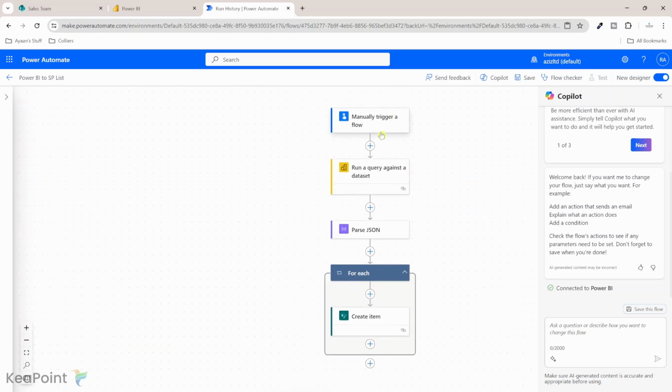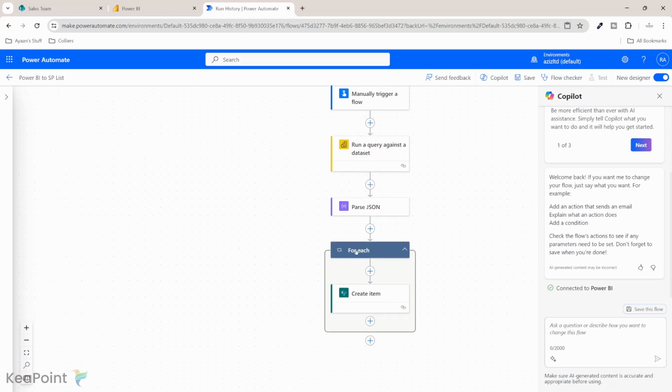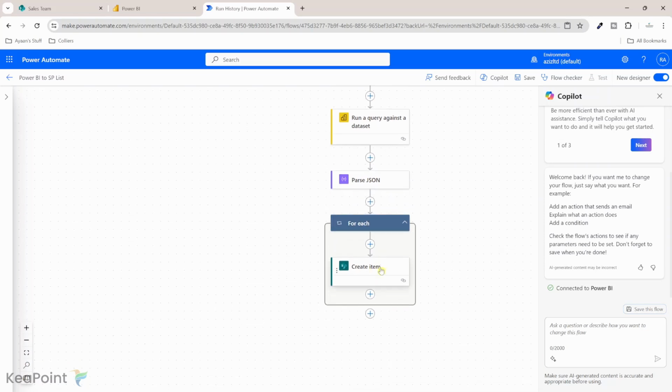So let's go through the flow. So we are going to manually trigger the flow. Flow is going to run the query against the orders dataset. It will get all those rows from that dataset. It will pass the rows into JSON using that schema, and then for each row in the JSON output, it will create an item in our SharePoint list. So I will click on save.